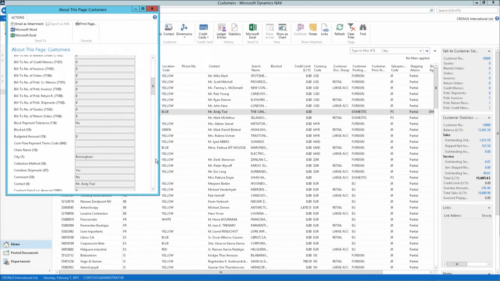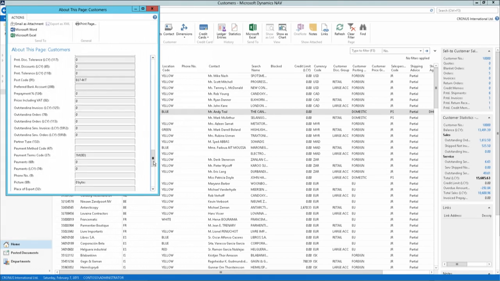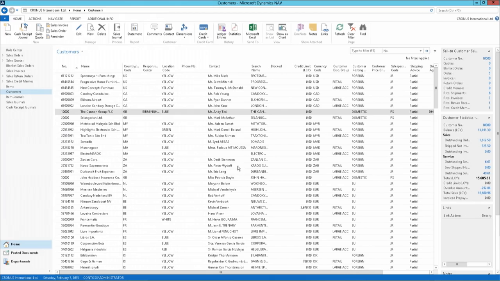Now, typical about the zoom function is that you cannot edit. So you can only consult. But if I want to change, for example, the block payment tolerance from no to yes, this is not something I can do here. I need to do it from the customer card. But once again, zooming is a very easy way to consult all the fields of a record of the underlying table.